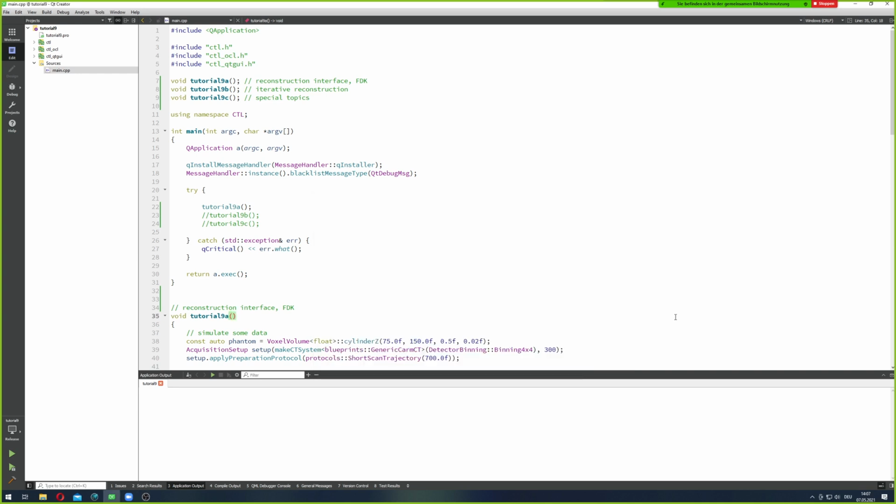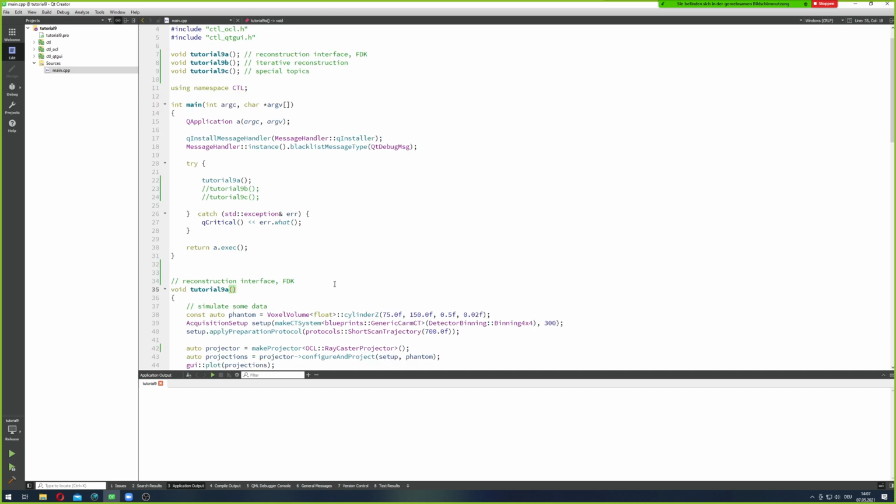So in today's tutorial, we take a look at reconstruction in the CTL, and I prepared a few settings already to shorten up the coding process for today. All the time we need to simulate some data, I have some pre-prepared code ready already so that we can directly start with reconstructing it. Apart from that, the same procedure as every time.